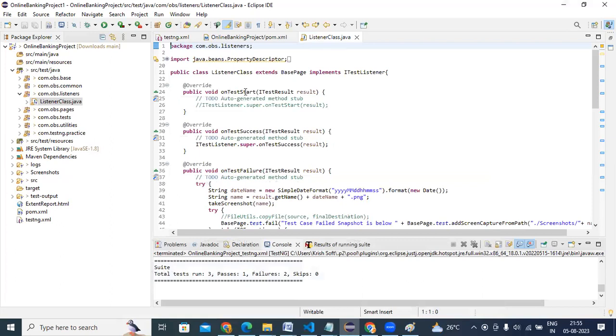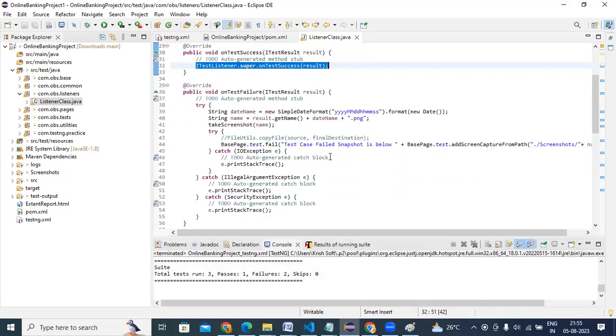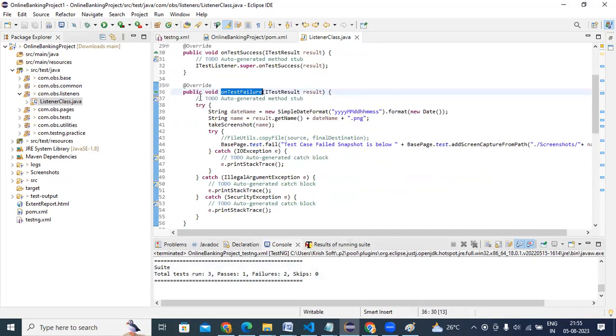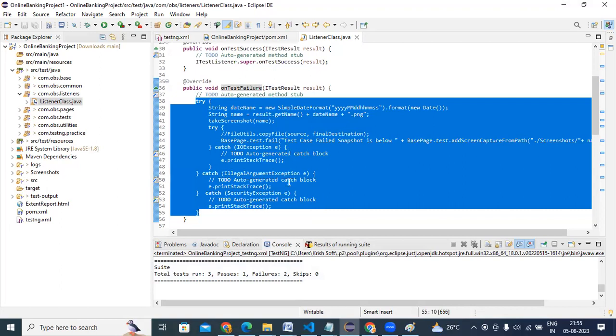Fine. What is happening, guys? On test start, what is the listener going to do? Whenever your test is starting and you want to do something, you can put that code here. Or if your test succeeds, what do you want to do? Or if your test fails, what do you want to do? When a test fails, I have written code here to take the screenshot. How it needs to take the screenshot, I have written this code here.